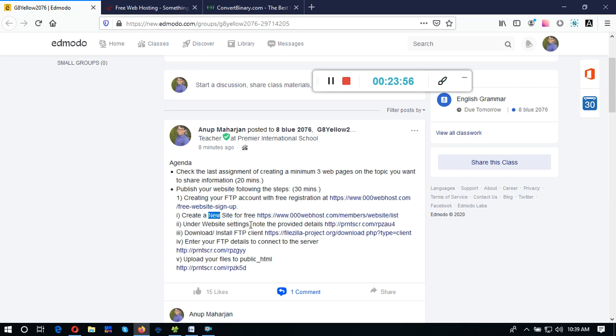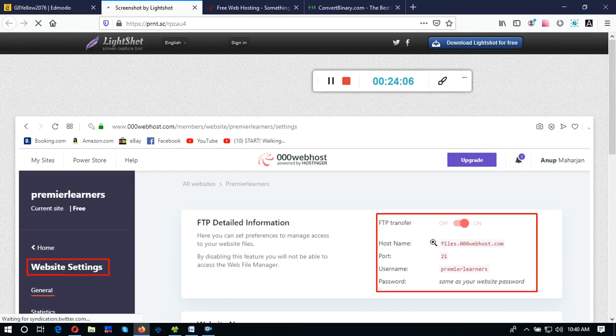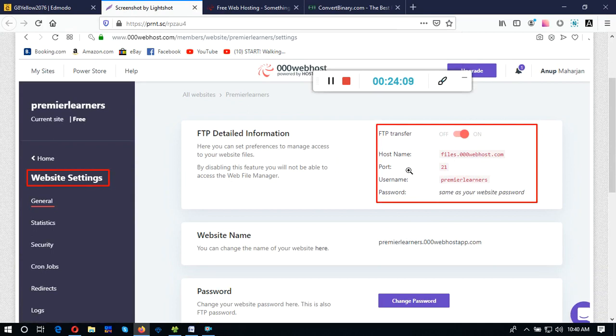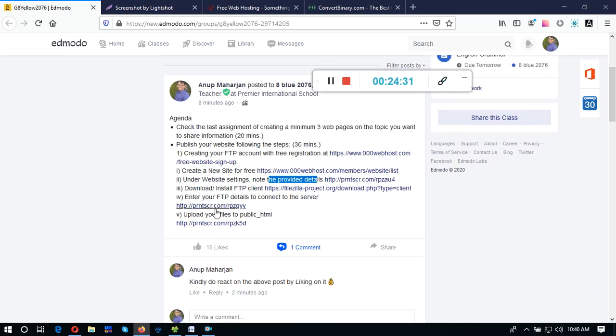After that, under website settings you can note the provided details. जसमा मैले लिंक राखिदिएको छु. So the provided details include your FTP information, which we will be required to upload the files from our local system, from our local site to the remote site. That means to publish to the web server we will be required to have this FTP information. We can just note it, and the next thing we will be doing is to download and install an FTP client. There are a number of FTP clients, out of which the most popularly used is FileZilla.